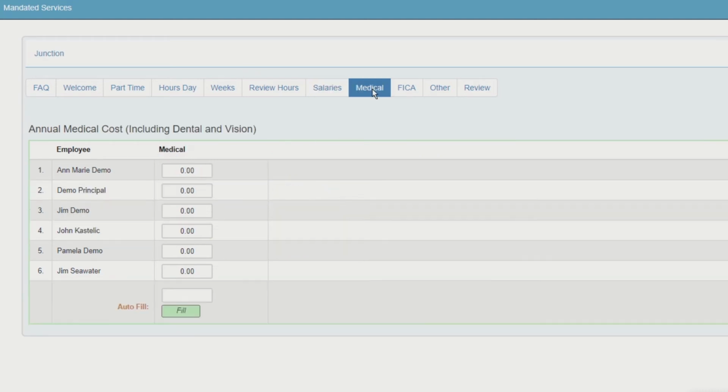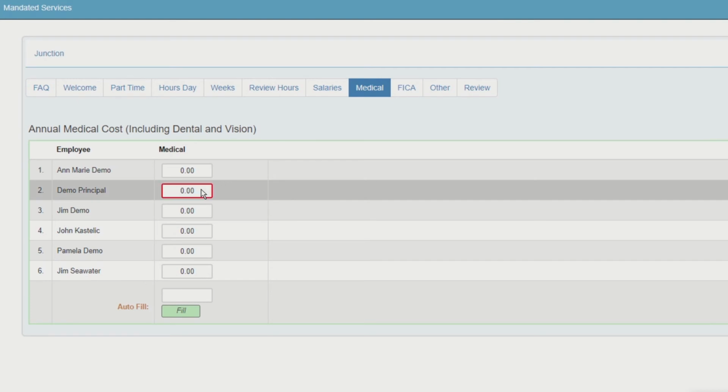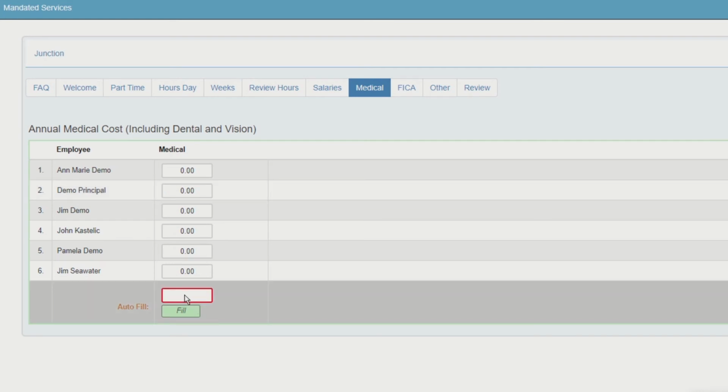Next page is medical. So we're just looking for the total cost to the school for all of your medical expenses, dental and vision. And this would be just the cost to the school. So if your employees contribute to the medical coverage, you would subtract that. So we're looking for the cost to the school. And again, that autofill might be useful here. You can change all at once and then modify individually.